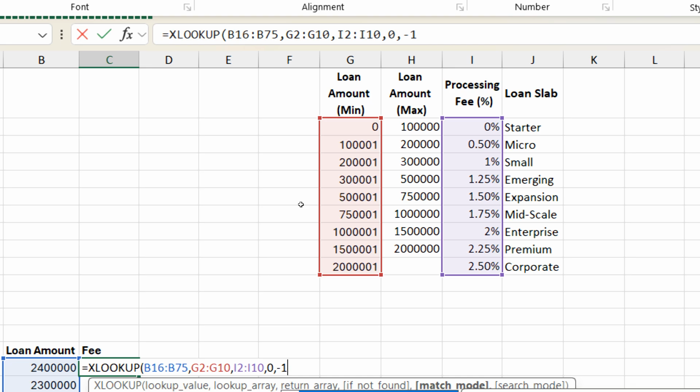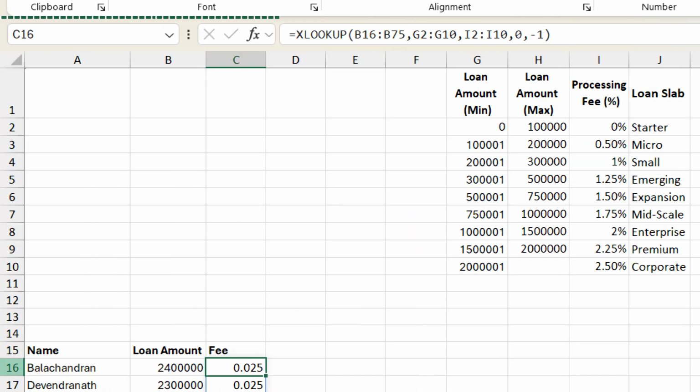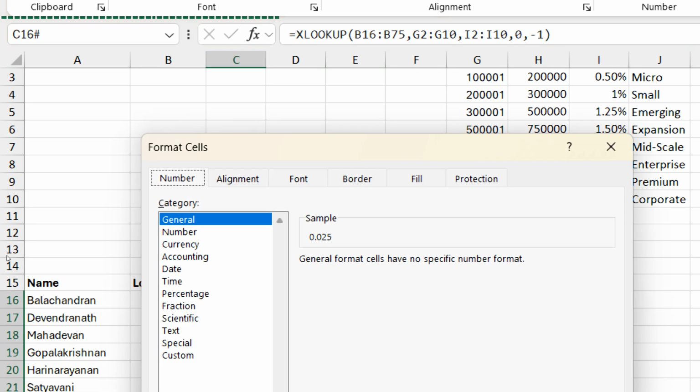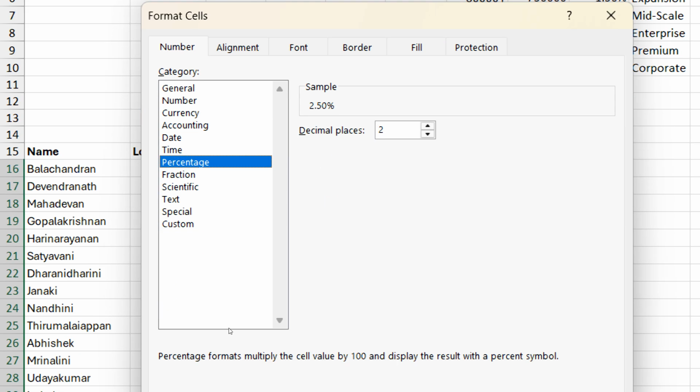0.025. Select this. Control 1. Don't use Control Shift 5. Control 1 and change it to percentage, so that you will get 2 decimal points. Else, if you press Control Shift 5, it will not display the decimal places. That's why I am using Control 1 and changing into decimal points. That's all. Okay. No need to write an IF function also. We can do it using XLOOKUP itself straight away.